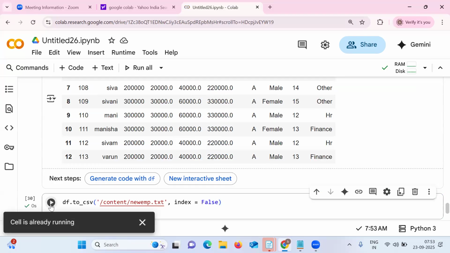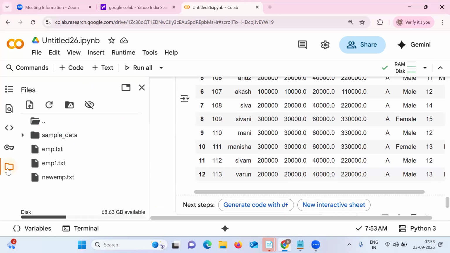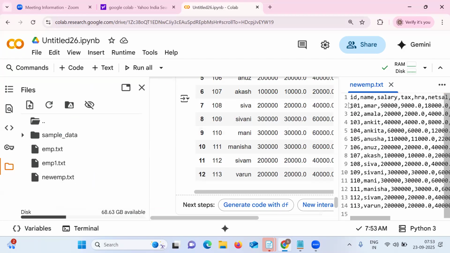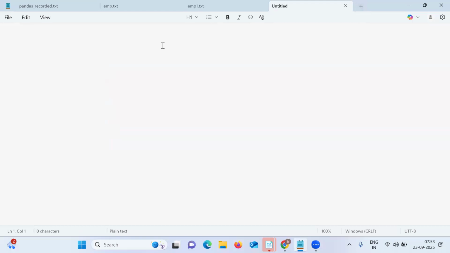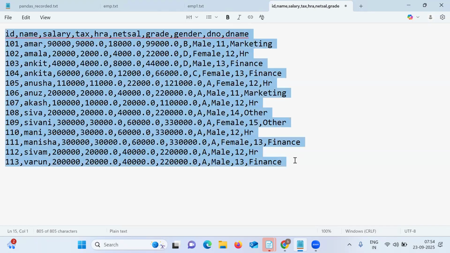Now check this. Check the output file. New emp is created. So this is the data. Just I keep it in plain text. Earlier, the input was having only 5 fields, but now we generated 10 fields. We read the data. After that, we performed different transformations. Finally, the results we have written into new emp. So I keep this output also in your data.